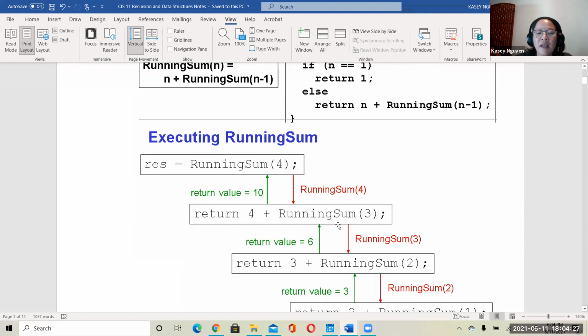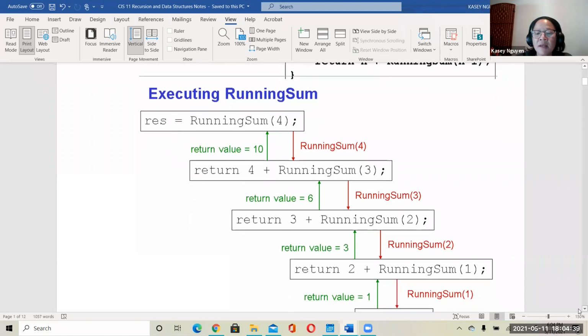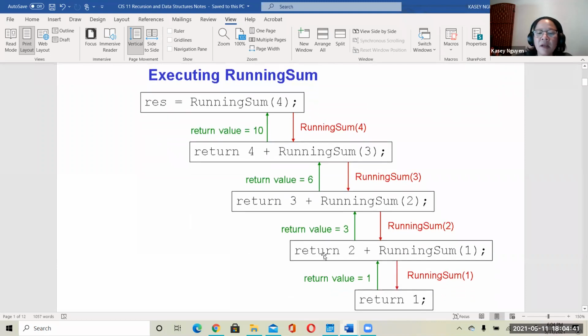When we do it here, we're going to return 3 plus running sum of 2, because that's going to be n minus 1. And then in the next one, return 2, running sum of 1. And then eventually we would have a return value of 1. So as you would see it in iteration, we would start with 4, and then we would have 4 plus running sum of 3, which is n minus 1.